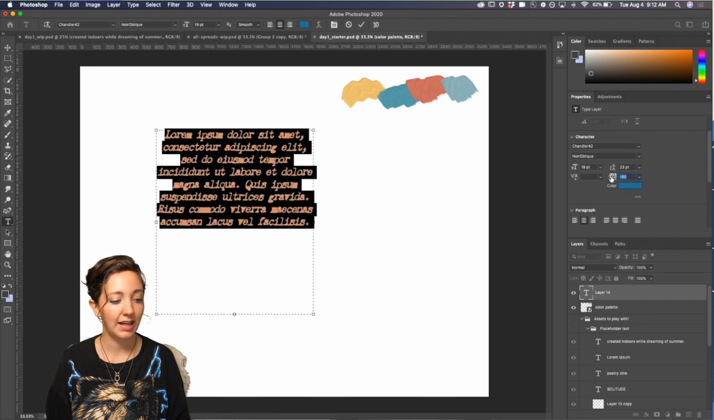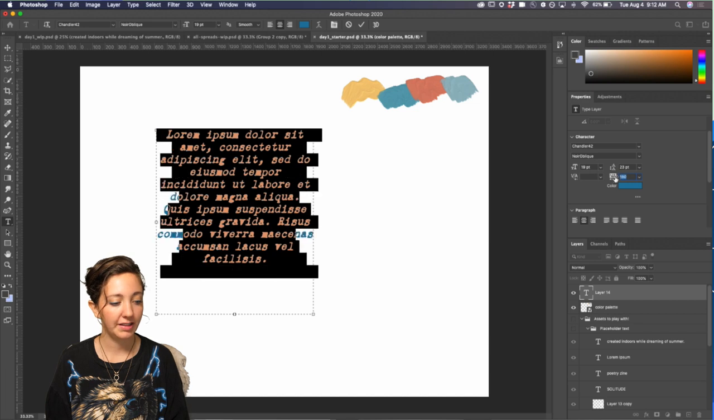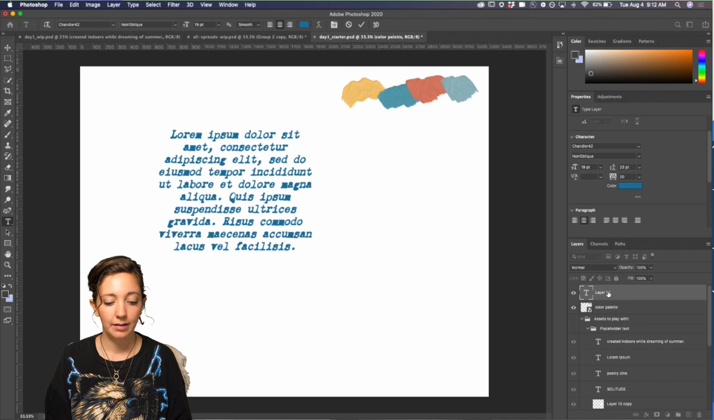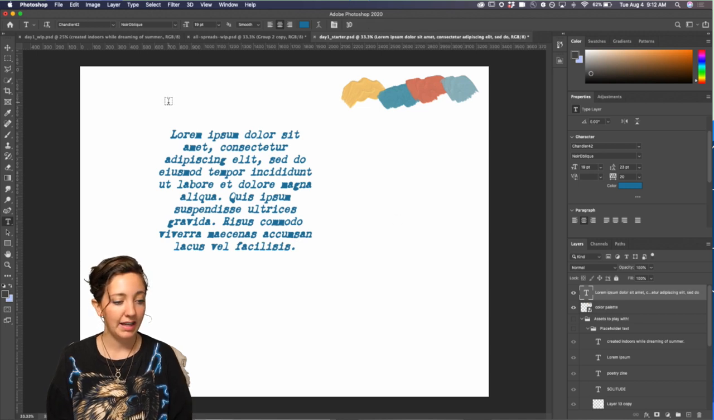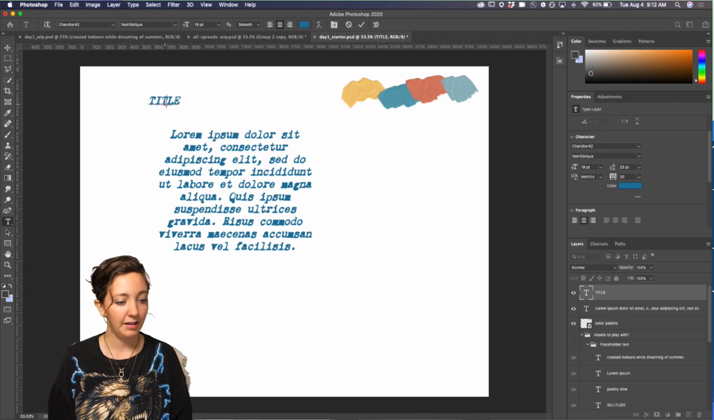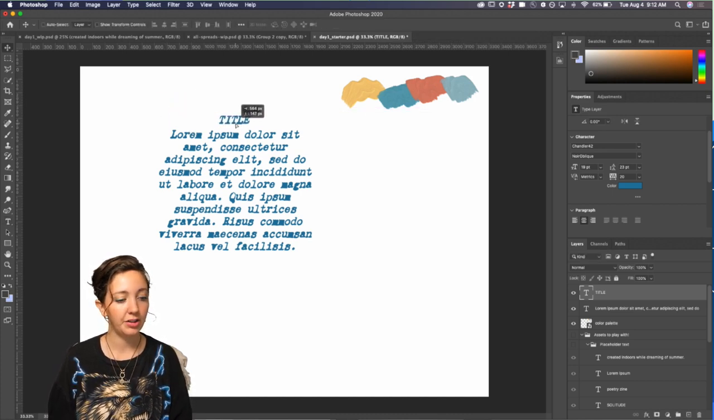So we could squish it together. That kind of looks good with this typeface because it's like a gritty typewriter. We can increase it, make it a little more airy. But there we go. We have some body text, and then maybe I will write title right here. Move that over just using the move tool.